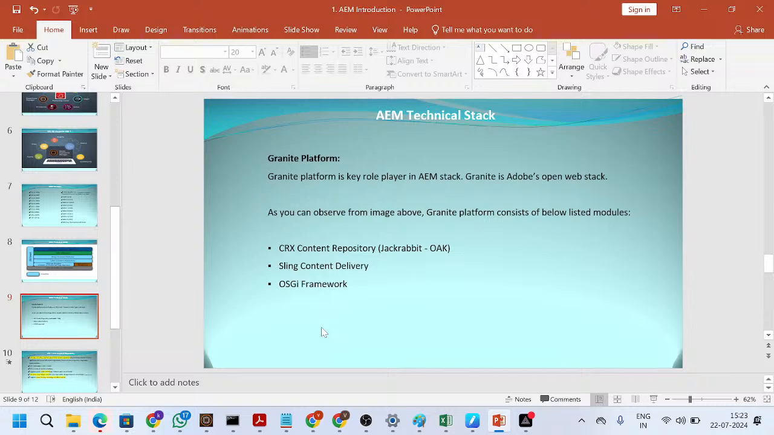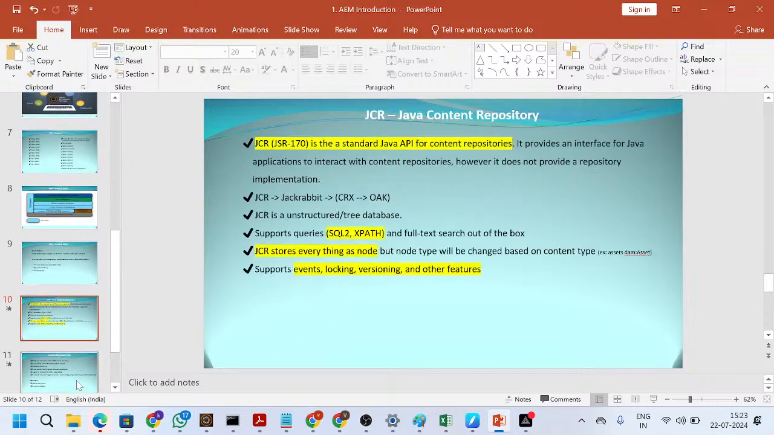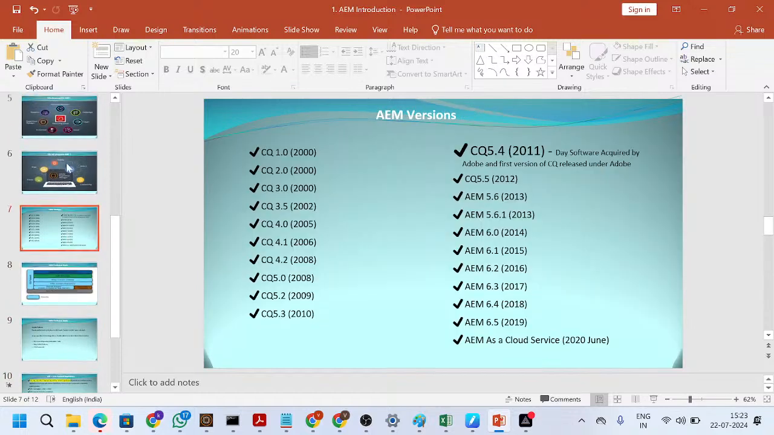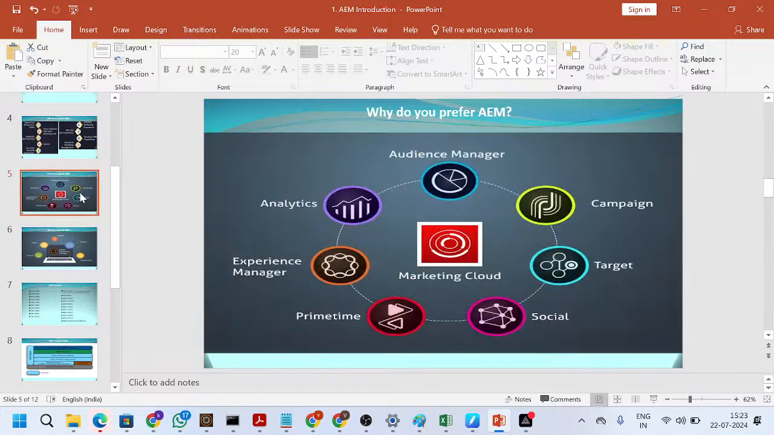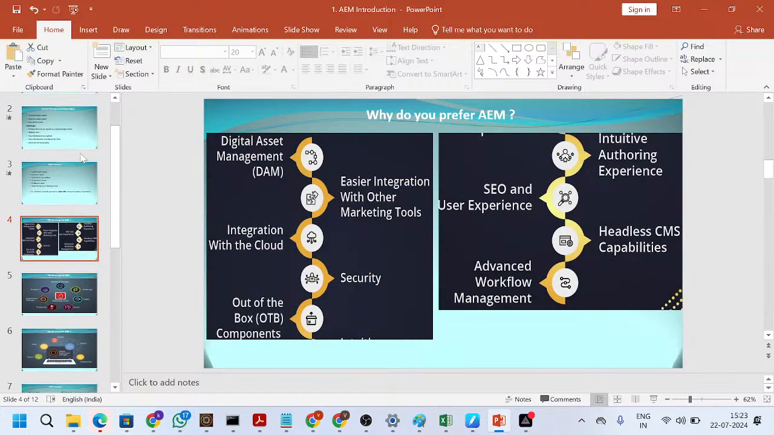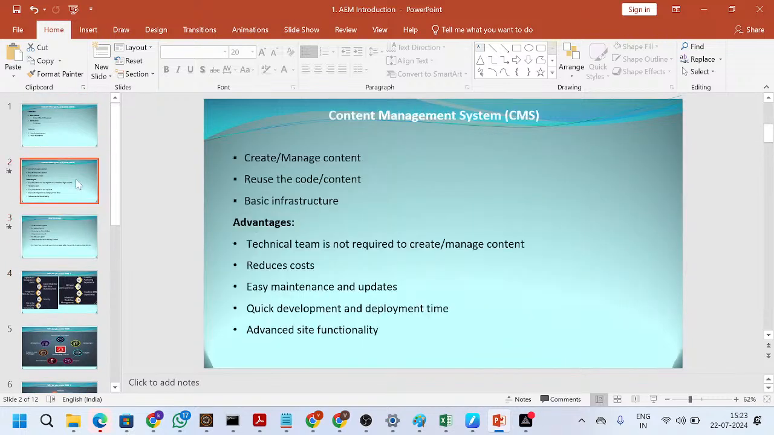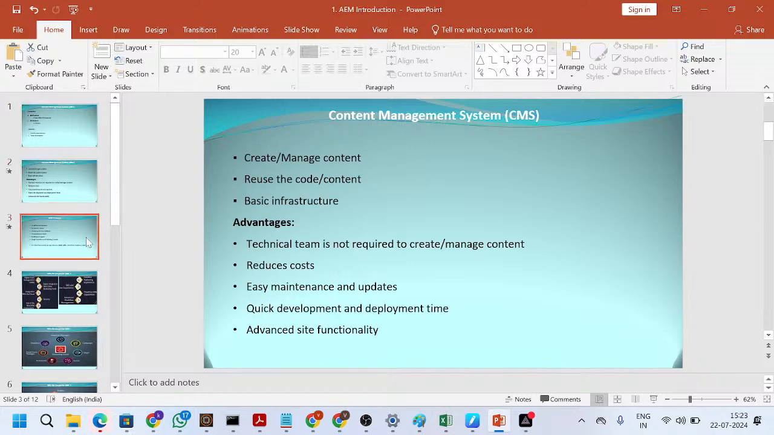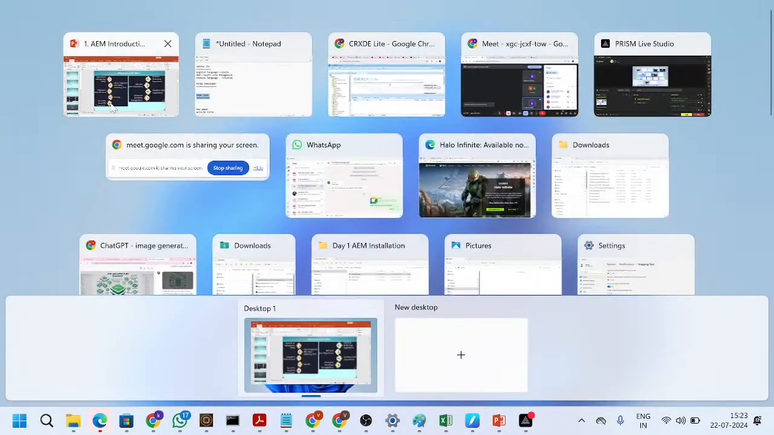So these are the versions, and this is the complete introduction class of AEM. Are you guys clear with my point? Any questions in this introduction class?